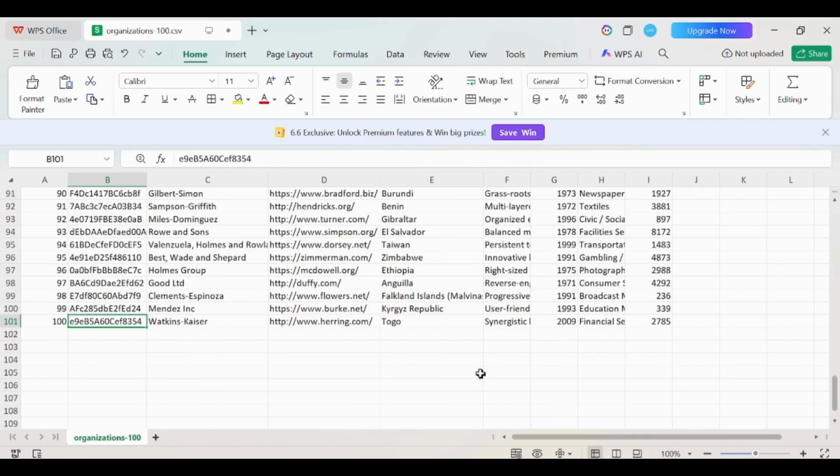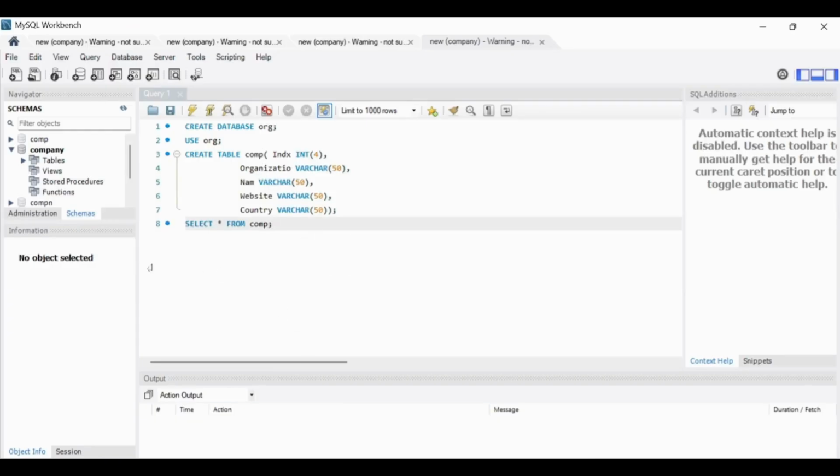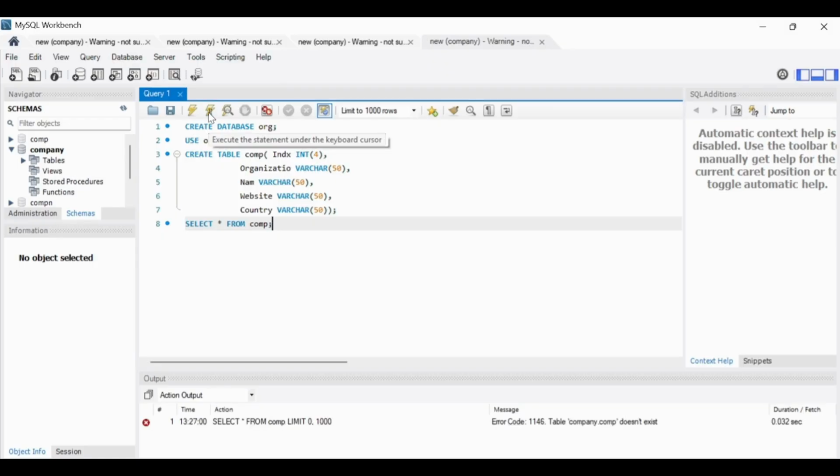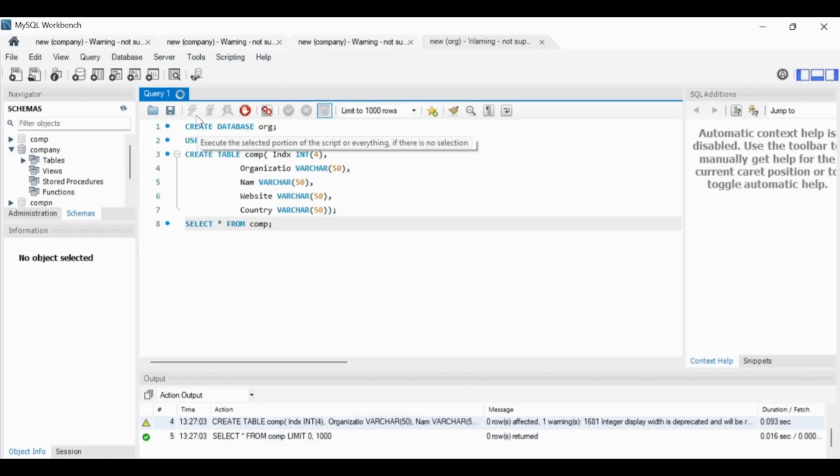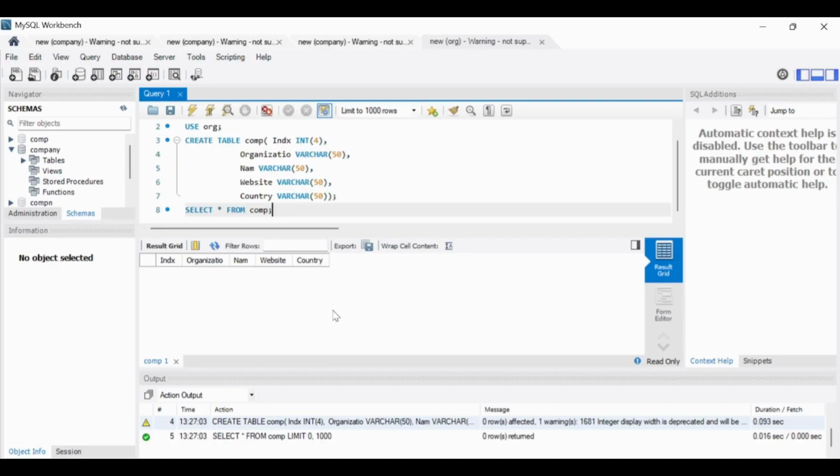Okay, so we'll open MySQL and we'll execute this, and we have to execute the whole code, not just this statement. We have to execute the whole code. So we did that. You'll see that now the names of the columns: index, organization, name, website, and country.